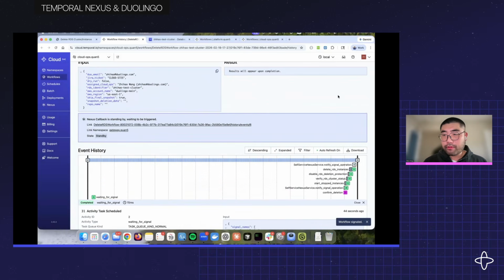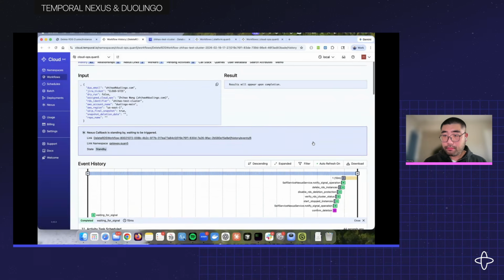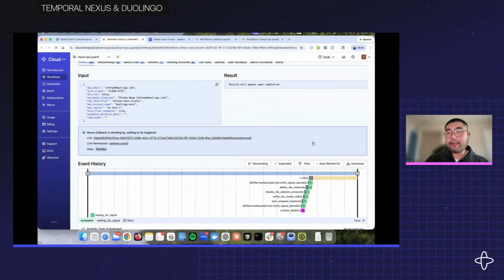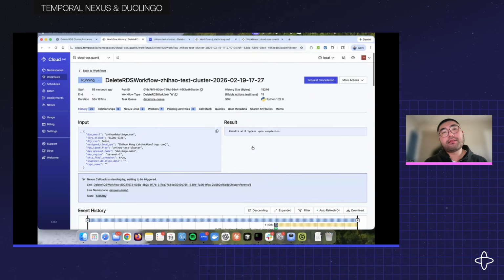And then the workflow continues. And that's it. The workflow will handle the rest. Basically, it deletes the instance first, waits for the delete, and after that, it's going to delete the cluster and also report to the CloudOps team and whoever triggered the workflow, saying the cluster has been deleted. This will take probably 20 minutes.